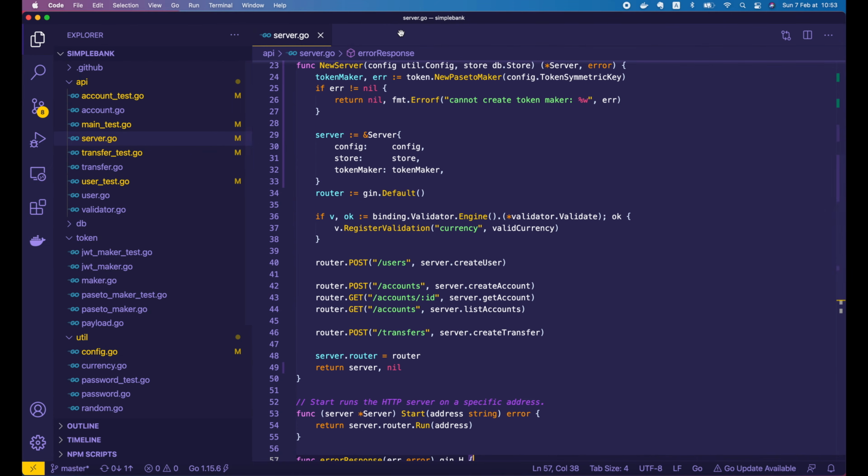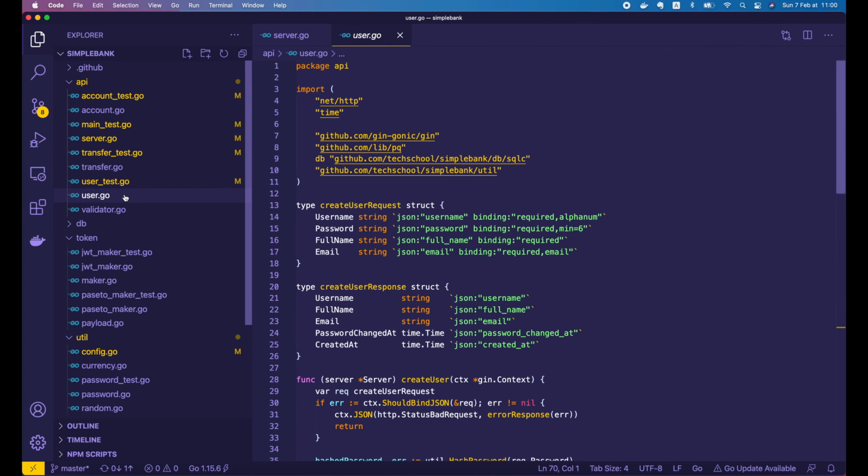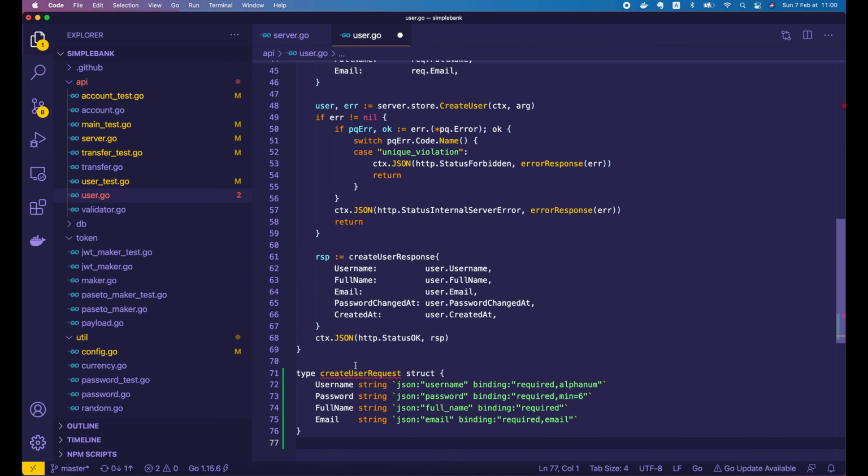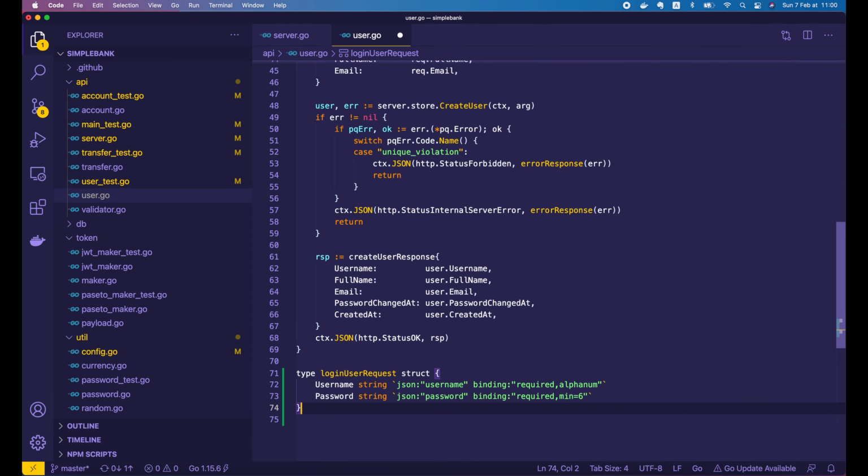Now it's time to build the login user API. Let's open the user.go file. The login API's request payload must contain the username and password, which is very similar to this create user request. So I'm going to copy this struct and paste it to the end of this file. Let's change the struct name to loginUserRequest and remove the full name and email fields. Just keep the username and password fields.